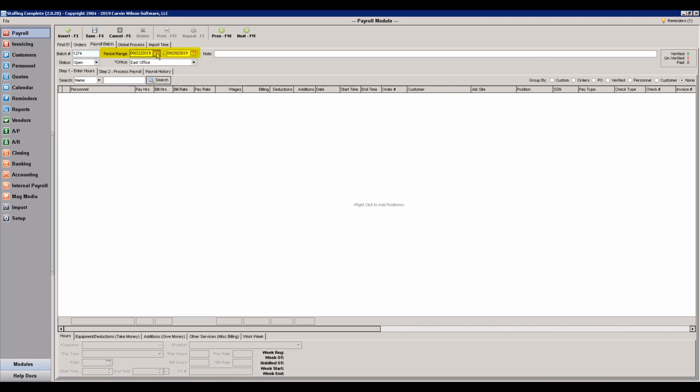Set your pay period range. Set your office. Adding a note is optional, but it is useful if you want it to be attached to the batch for all users to see. After you have these items set, click Save.